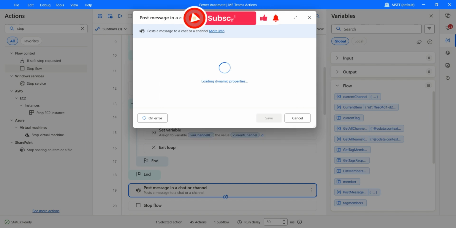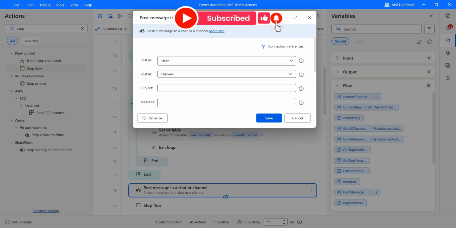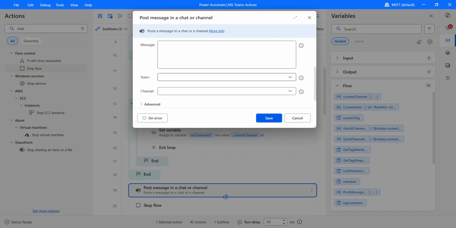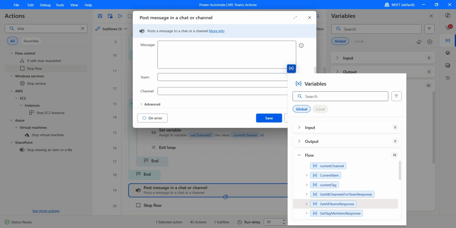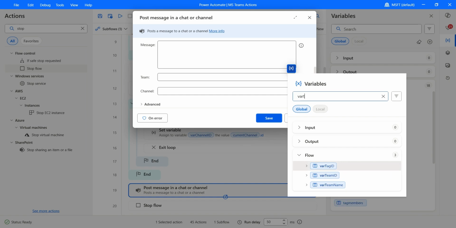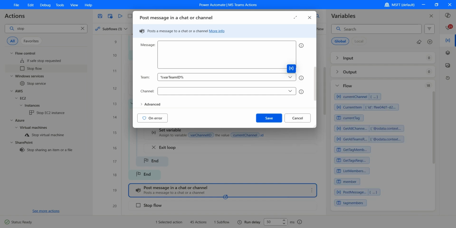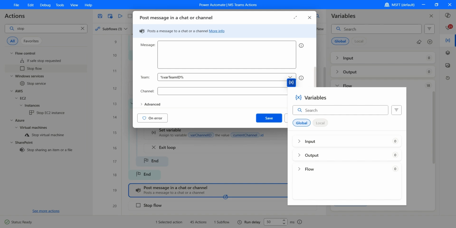It will ask for the team. Now we have already got the team ID, so let's grab the team ID variable, which I already have. That's going to be var team ID. And similarly for the channel, we will also have var channel ID.